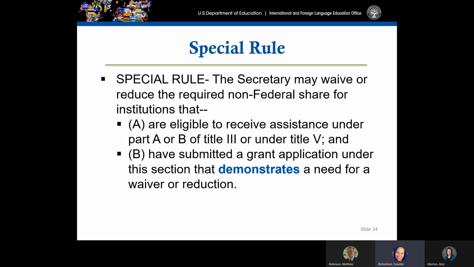And you must also submit documentation that you are in need of a waiver or reduction. Just because you are a Title III, Title V institution does not guarantee you a waived match or reduced match if you don't show that. That can be shown in a letter from your institution or other supporting materials to show and document why the match or the reduced match is important.